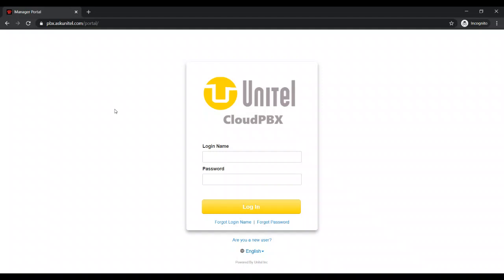It is highly recommended that you use Chrome as your web browser, as we have found this to work the best. In your address bar, type in pbx.askunitel.com. This will bring you to the login screen.